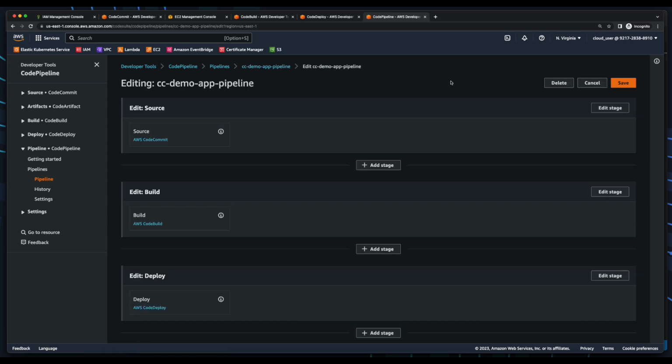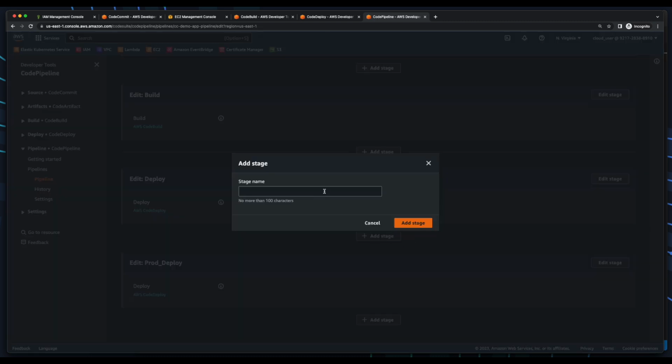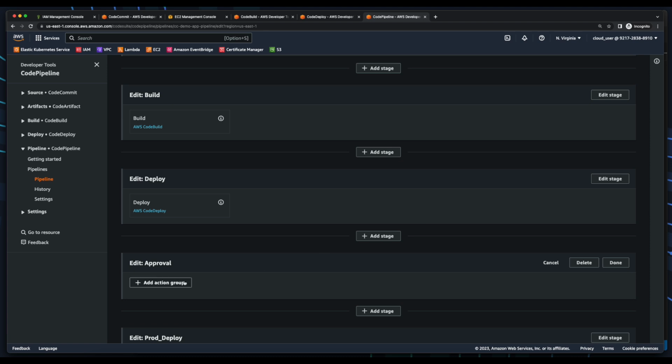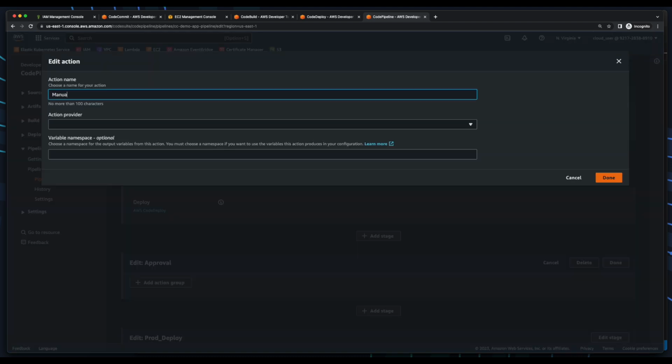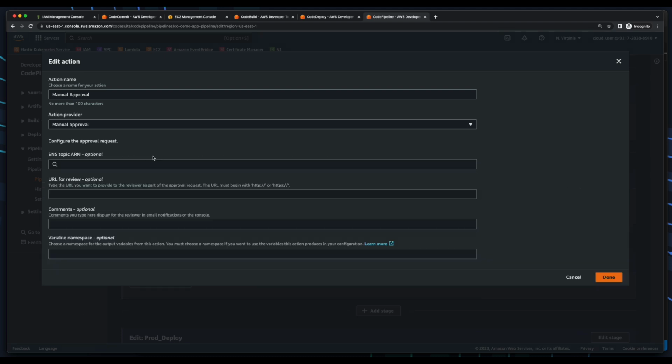We'll edit. And then between the deploy to dev and the deploy to prod, we'll add a new stage. And we'll call it approval. I'll add the stage. Then add an action group. The action provider will be manual approval.